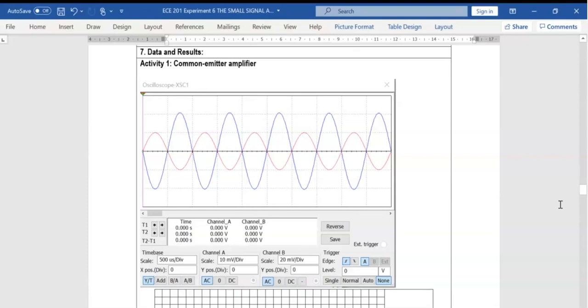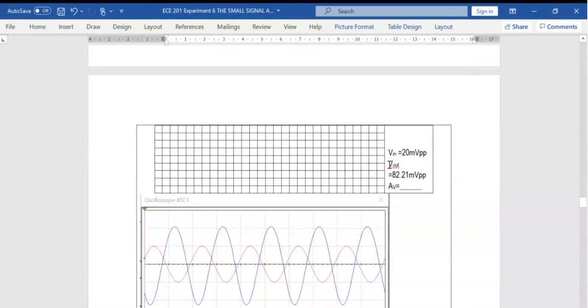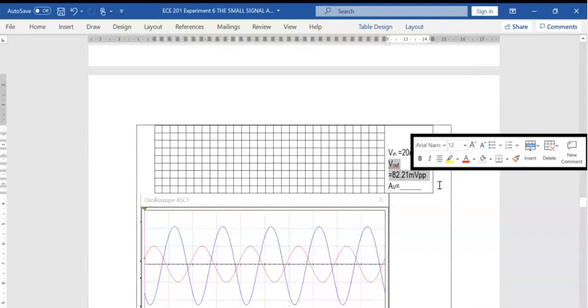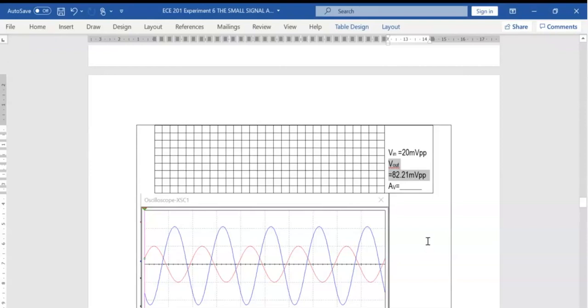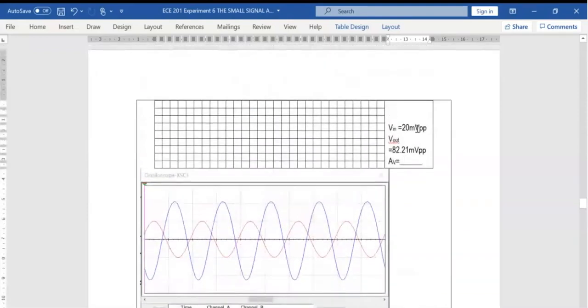Next, the data for this one, the output voltage. The output voltage is 82.21 millivolts peak to peak, and the input is 20 millivolts peak to peak. To solve for the voltage gain, V out divided by V in. That will be the gain. Next, I bring the value, so this will be the value of the first waveform.